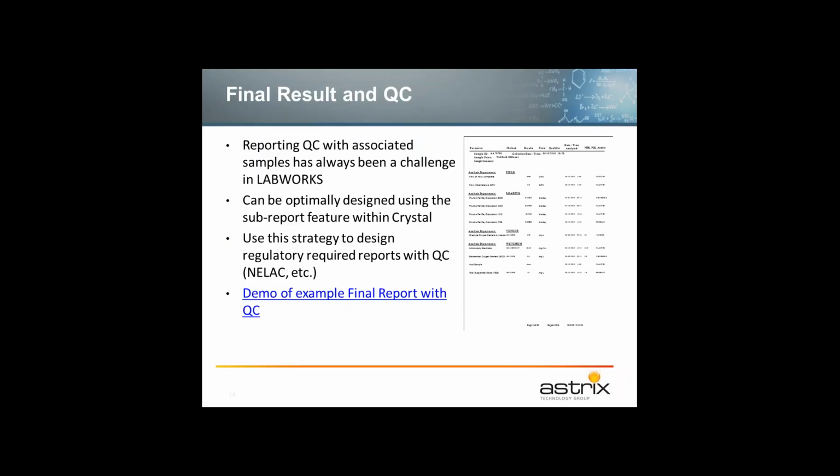You can do this to design regular type reports for those of you in the environmental arena, like NELAC type reports where you have to have data qualifiers, you have to have QC summary sections, etc. Use the sub-report feature to do that. So I'm going to demo a final customer report with QC attached here.